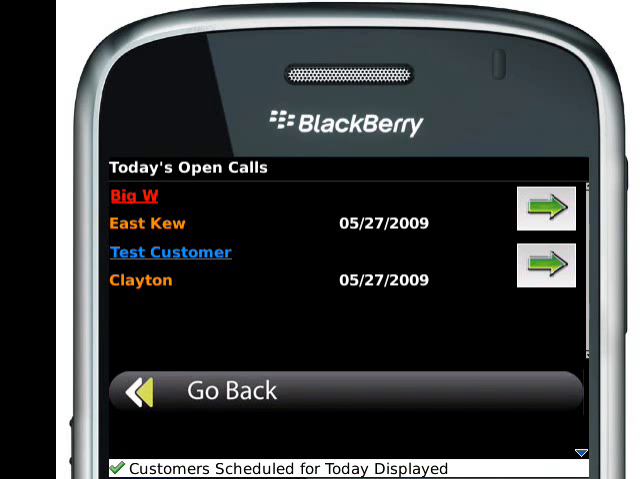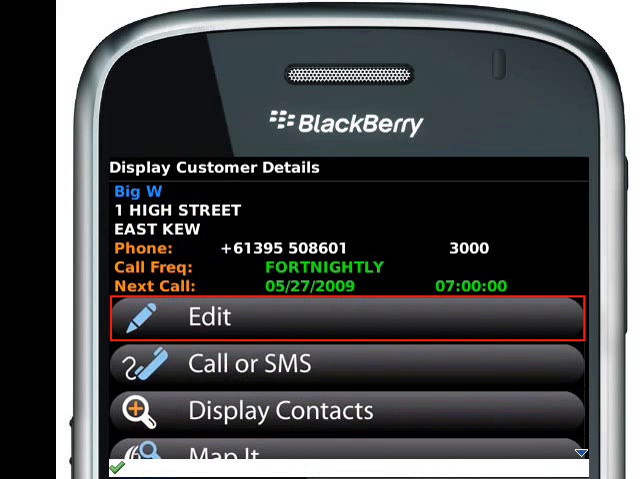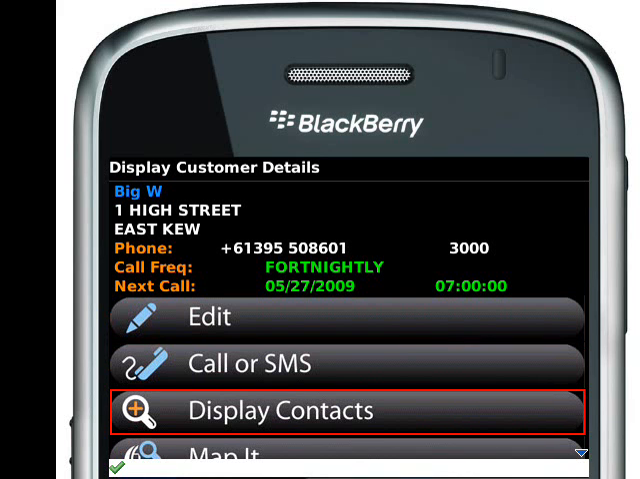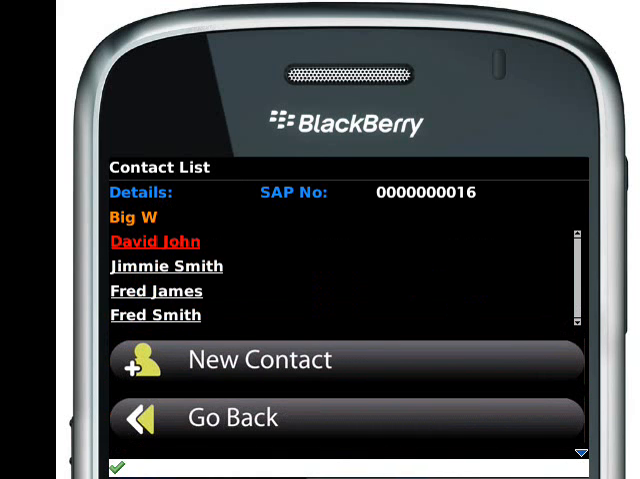So while I'm on the way, what I want to do is go in and display my customer information. Here I can see their address, I can see their phone number, and I can see the actual regularity with which I call them. I also want to go in and display the contacts. As you can see, the contacts are listed, and today I'm going to see David John.